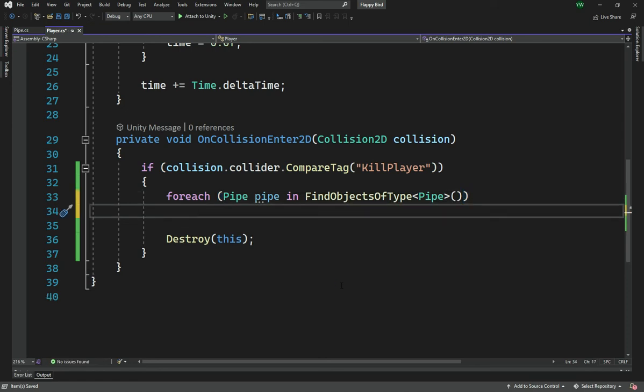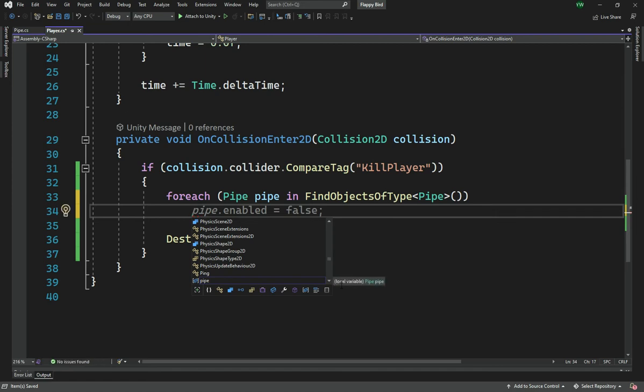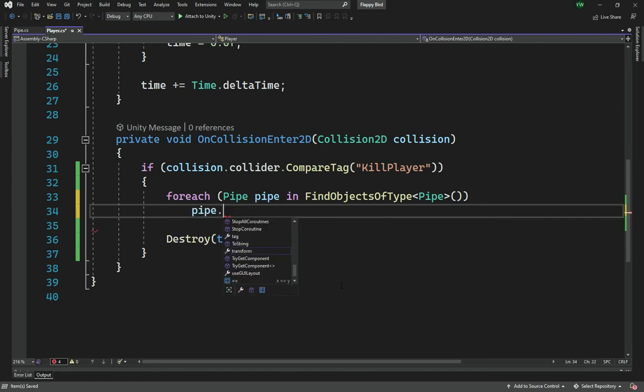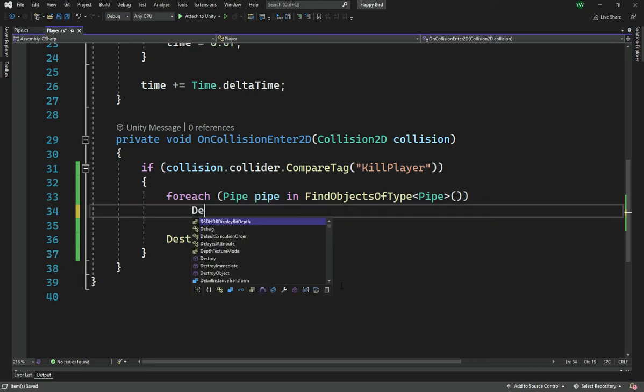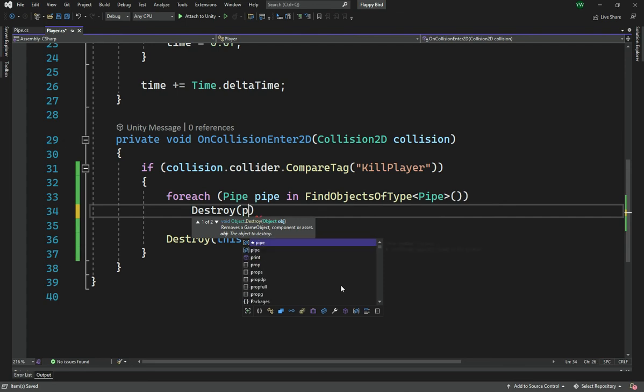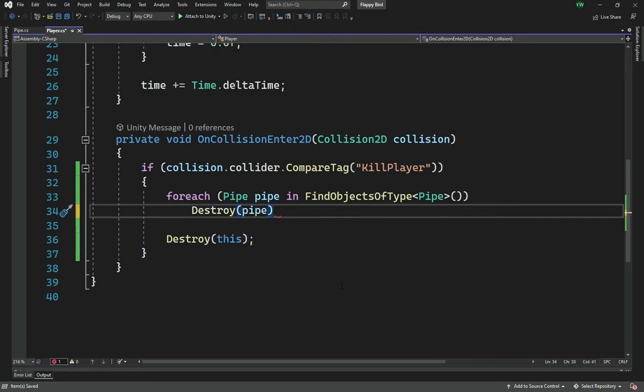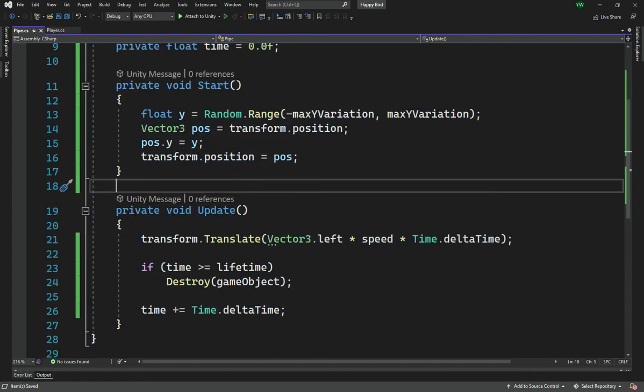And for each of the pipe, we can say pipe.enabled is equal to false, or we can just say destroy this pipe variable, Destroy(pipe), not game object, just pipe, so that it only destroys the script, not the actual game object. This will remove the pipe script. So that should stop the pipes from moving and everything, and it should also prevent them from ever being destroyed.